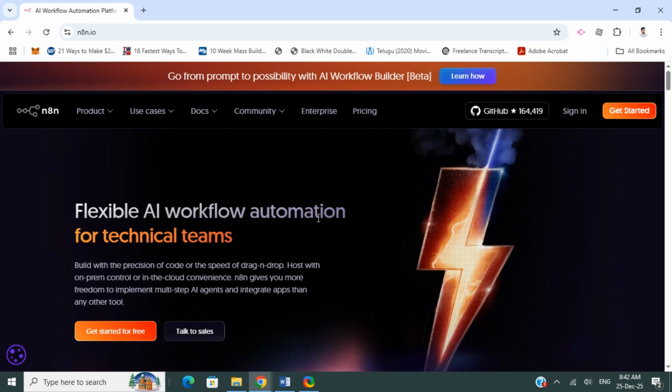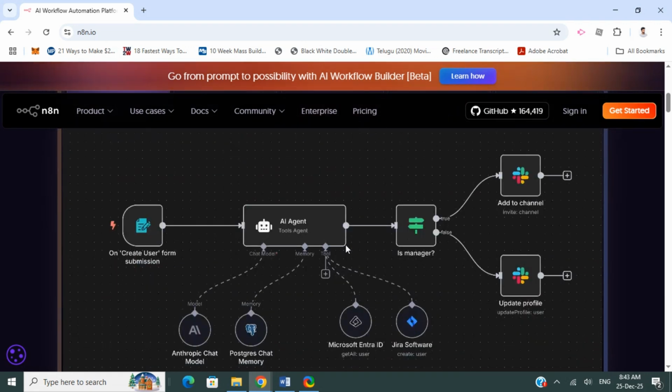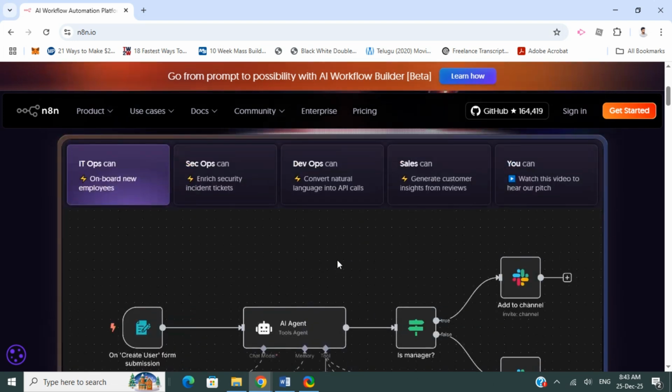N8n can ingest leads from virtually any source, for example forms and landing pages via Google Forms or other sites, ad platforms like Facebook lead ads, scraping or extraction from business directories like Google Maps, or inbound emails and messaging parsed for contact information. So the leads never sit in silos; they are captured instantly and routed downstream with N8n.